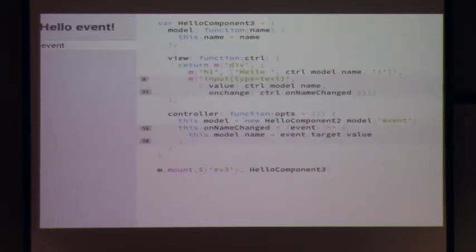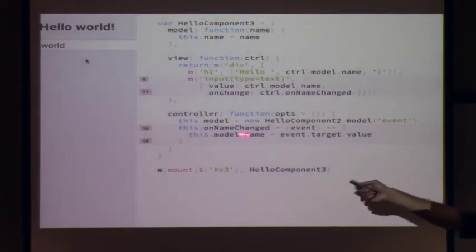All right, so here's how we model an event. I'm going to change some text here. Tab out of it, it should change there. So I change some stuff and things happen. Nothing complicated. The way this works is, let's take a look at the controller first.